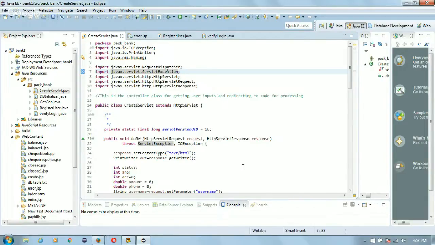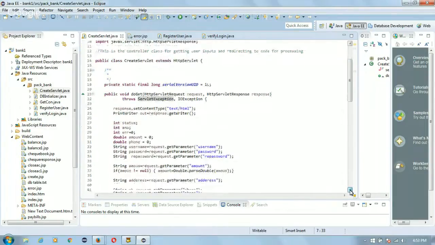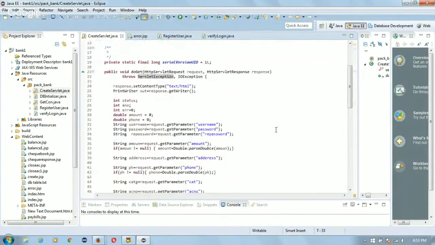And now we want to set the content type. So it should be text/html. Whatever response it receives, or whatever response it wants to give, it should be given in text or HTML form, so that it can be seen on the web server. Otherwise, the web server may not understand the response coming from this controller.